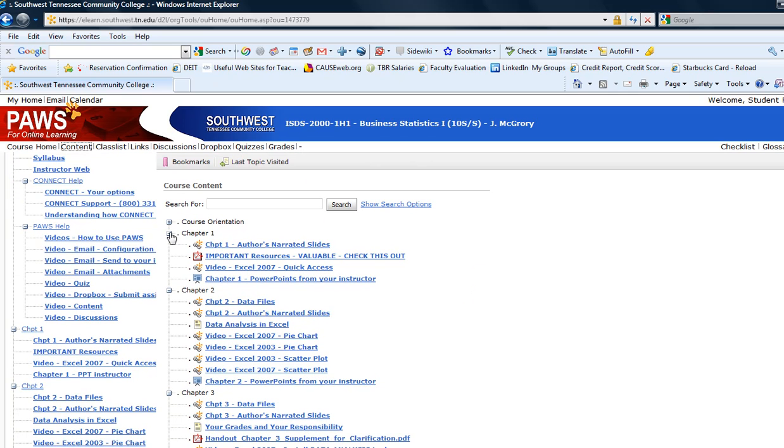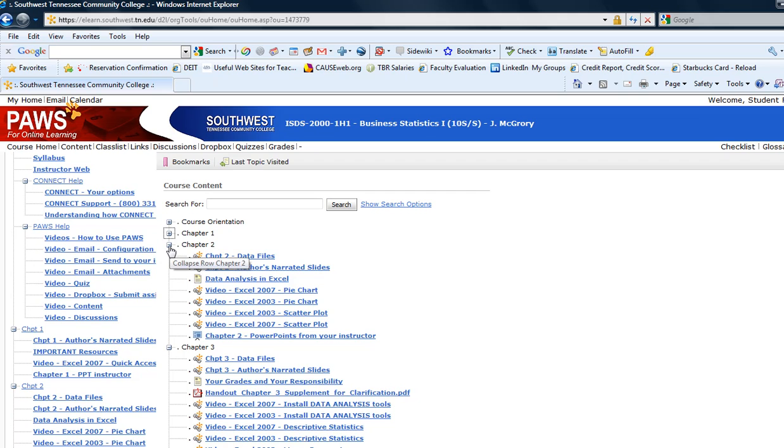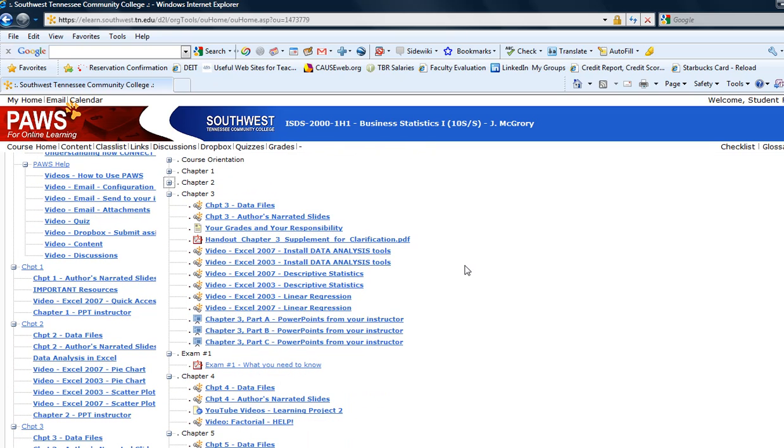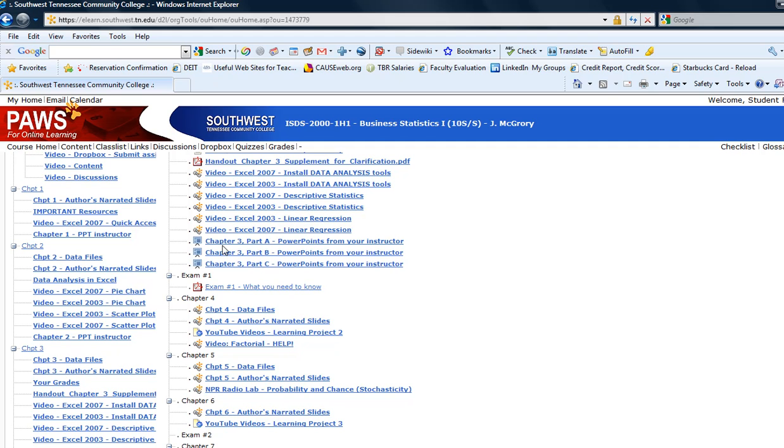I like to collapse chapters that I am no longer interested in and or don't need to reference quickly anymore. You see course orientation, chapters 1, 2, 3. Let me use chapter 3 as an example. As I look at the bottom, I see chapter 3, part A, PowerPoints from your instructor. And in fact, there are 3 different sets of PowerPoint slides.